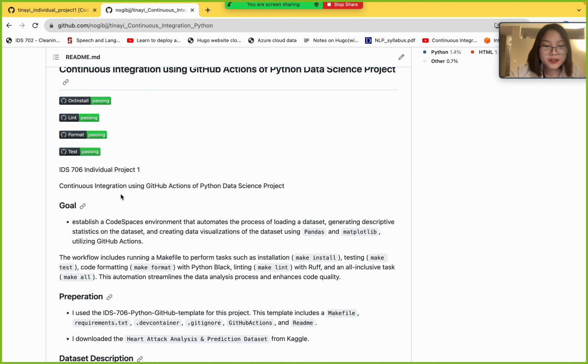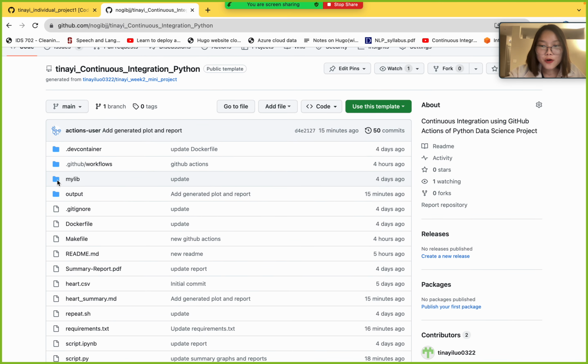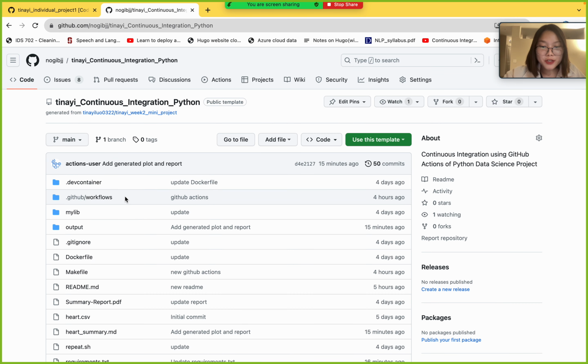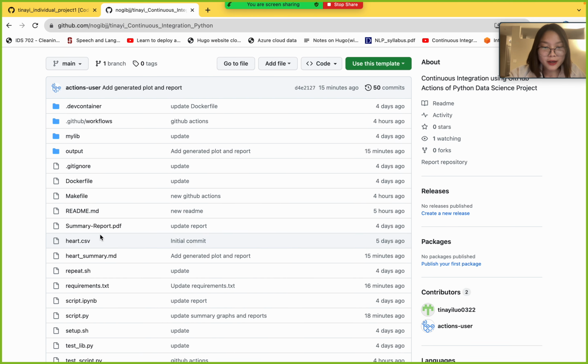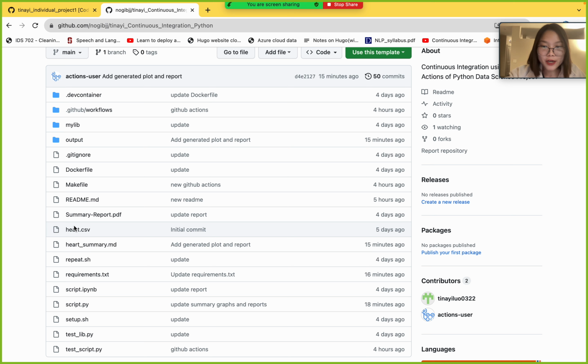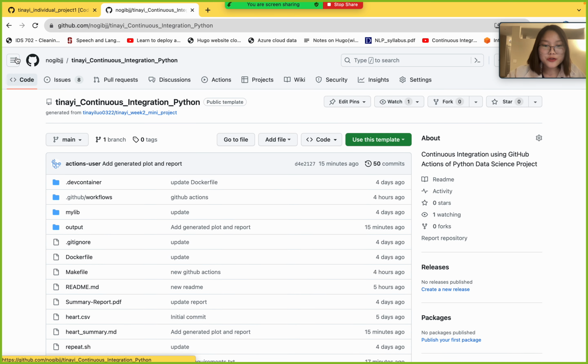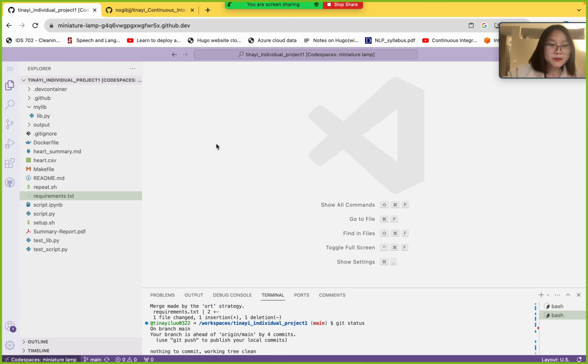As you can see, these are my 4 badges indicating the successful CI/CD workflow for each of my YAML files in GitHub Actions, which include format, install, lint, and test. To prepare for this project, I used the Python Ruff GitHub template, and I downloaded the heart attack analysis and prediction dataset from Kaggle. The link to this dataset is included in my README. And next, I'm going to my GitHub Codespaces to go through the specific steps to set up this project.